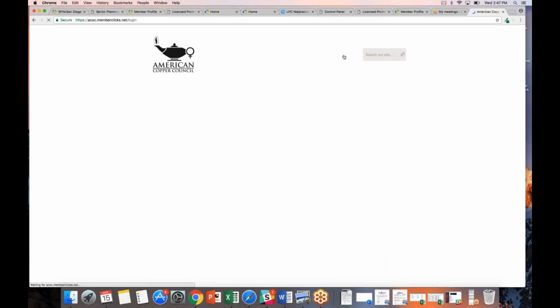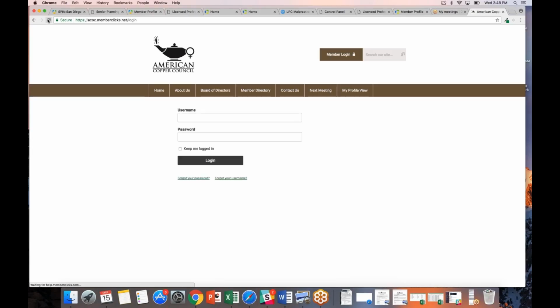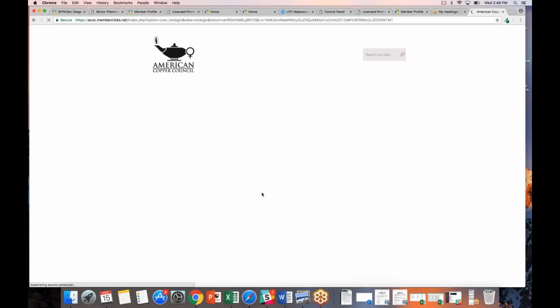Oh, okay. Now, sometimes if you have an article somewhere, like members only info, in this case, it's my profile view, I can't see it unless I'm logged in. So it's going to bring me that login section again, because I'm not going to be able to access it unless I'm on the login section.